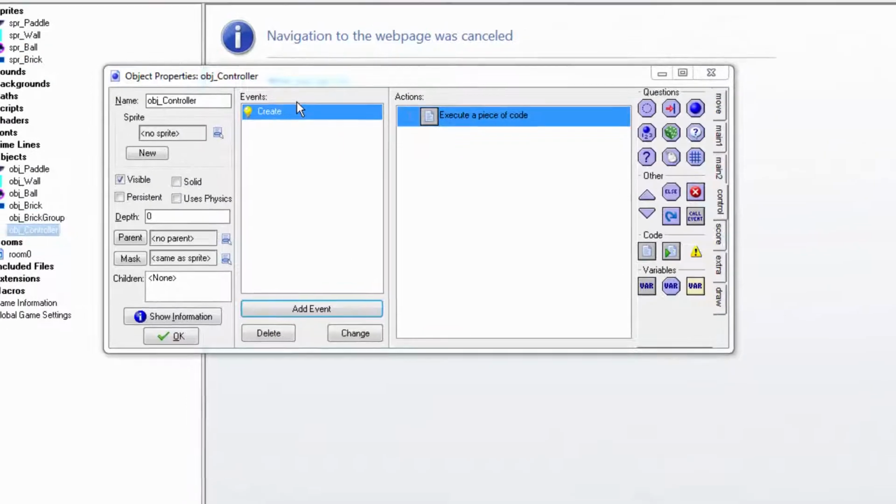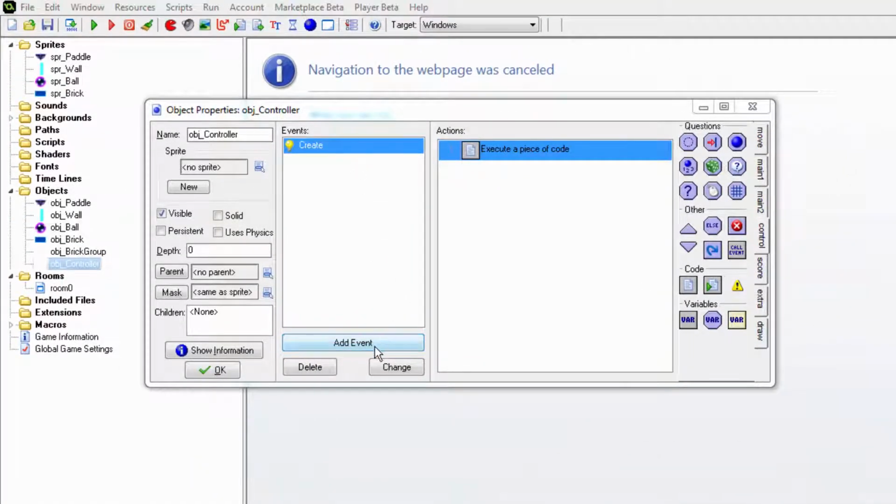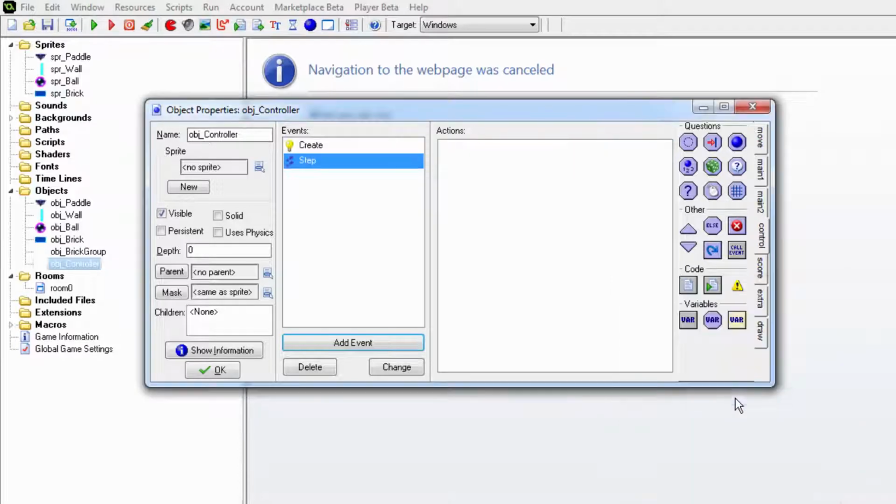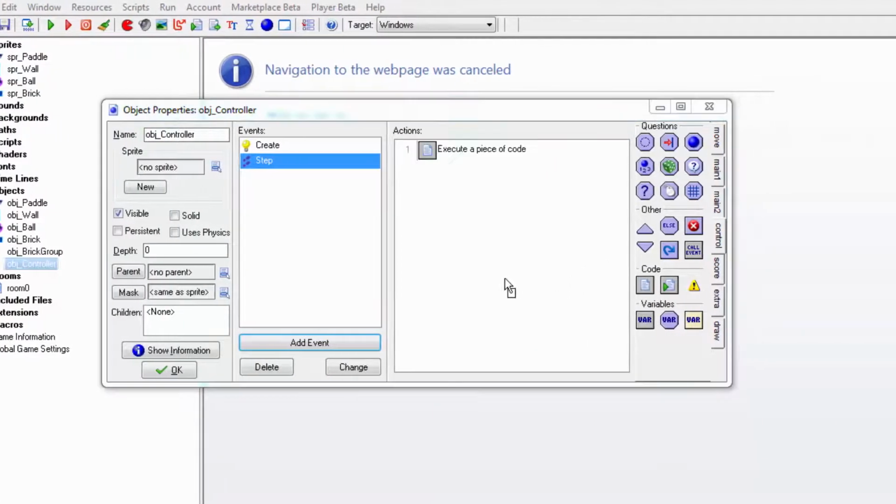We need to add another event to our controller, a step event, so click the Add Event button and then choose a step event. Again, we're going to drag in an execute code action and type in the following code.